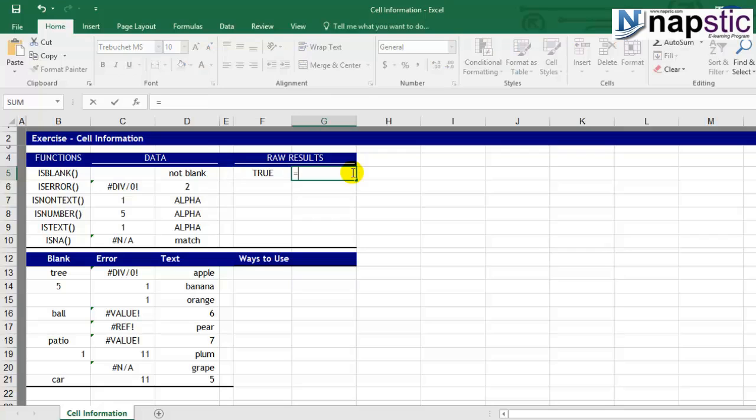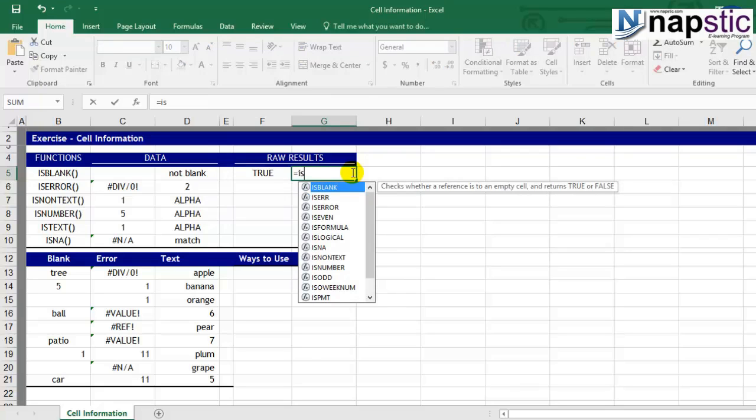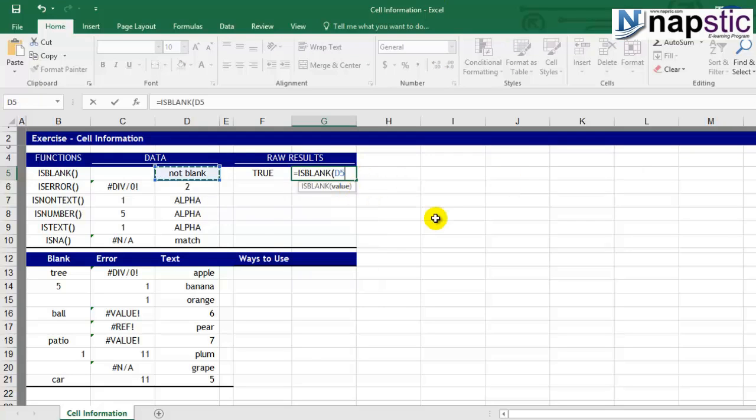Let's use this on the next cell, ISBLANK D5. Close the bracket and you find that it is FALSE, since this is not a blank cell, it contains certain text. It will give you the result as FALSE. Okay, so this is how ISBLANK functions.